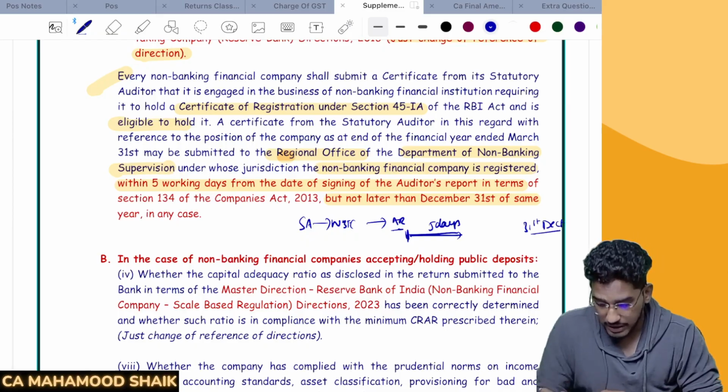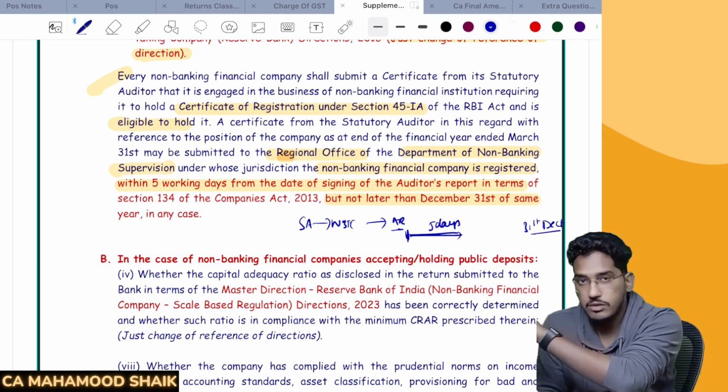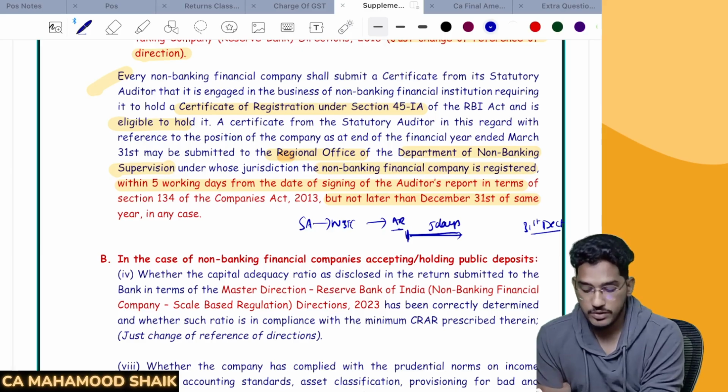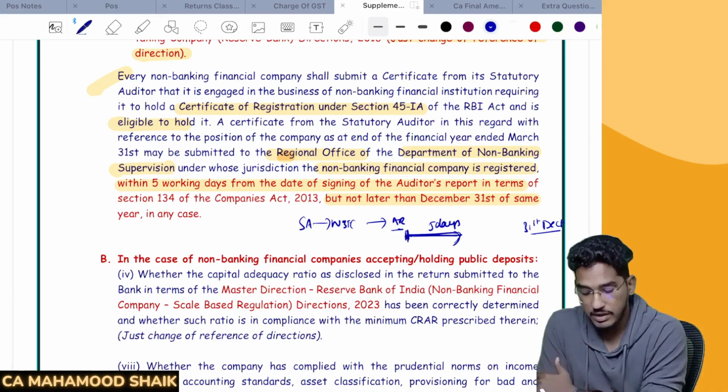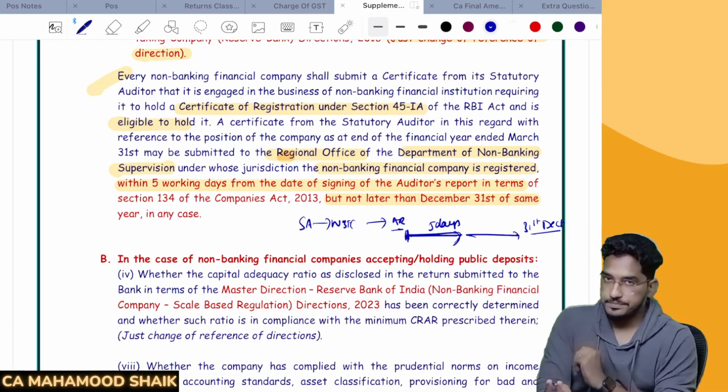At the latest, not later than December 31st. In any case, you have to give it on or before 31st of December of the same year. So within 5 working days, you have to do it. Sir, if I fail to do within 5 working days, what will happen? You can still do it, but some consequences will be there. Facing those consequences, you can still do it till 31st of December of that year.